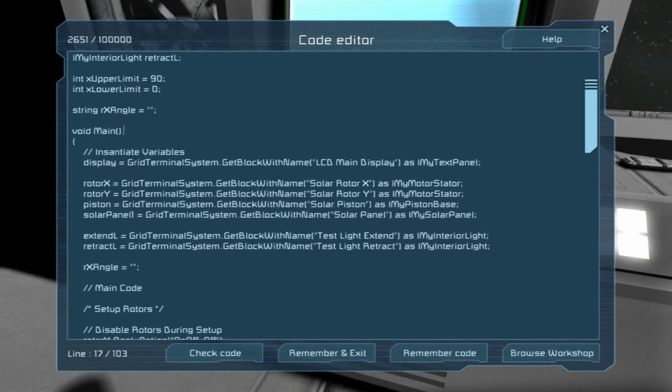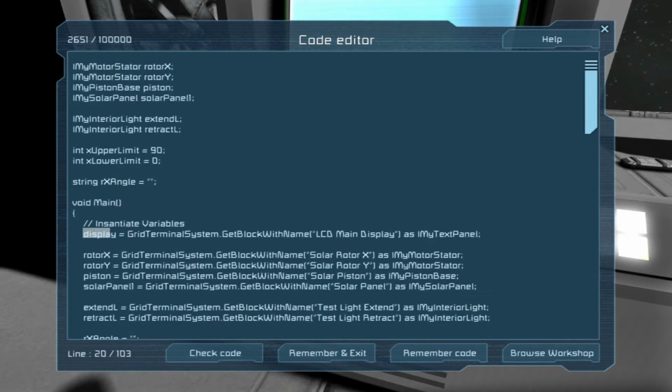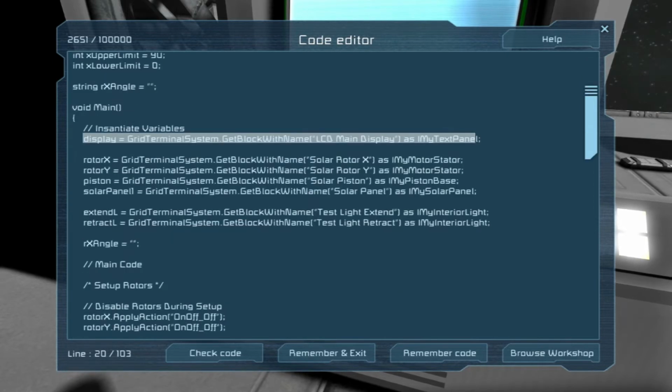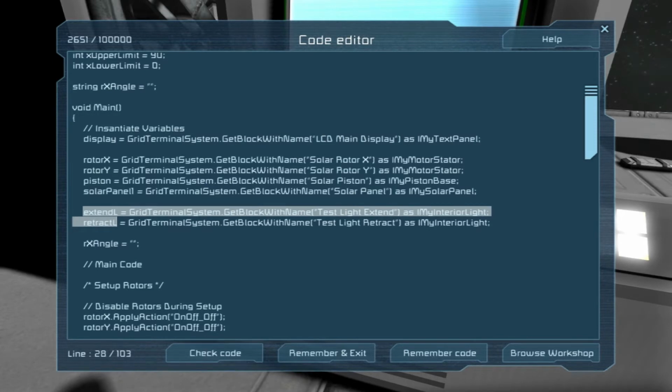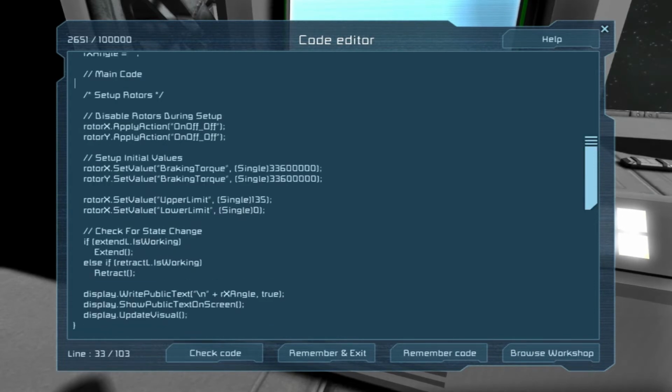Then instead of declaring the variables, we have instantiating them here. So it's the same section, we just took out the actual variable type so that it's not creating a new one, it's just telling it what the value is. So the first time you run the script, it fills all this in, it adds the extend and retract lights to this part, and keeps the angle blank. Now when we get to the setup rotors part, we turn them both off, as we did before, set the braking torque and the upper-lower limit for the X, which we haven't done for Y at all.